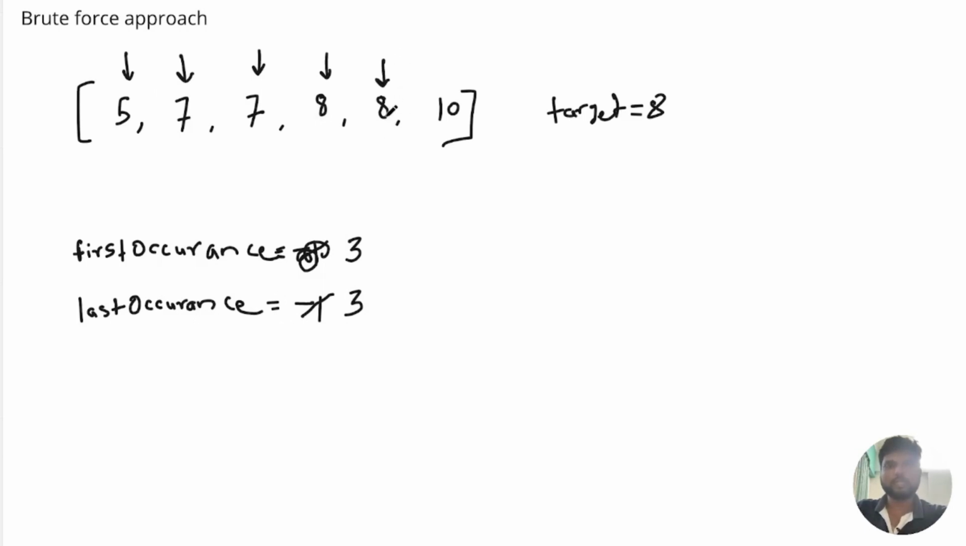Now this 8 is also matching with the target. In this case we will check, is the first occurrence equal to -1? No, right? Then we will not set the first occurrence. That means basically the first occurrence is already set somewhere previously. So we will not change the first occurrence, but we will always change the last occurrence. So we will set the last occurrence to 4 now, and then we will move to the next element. The next element is not matching with the target and we are at the end of the array, so at the end we will return 3 comma 4 as the result in an array.